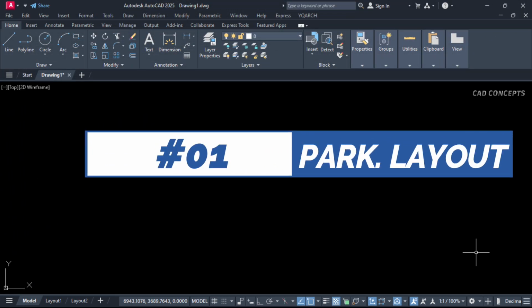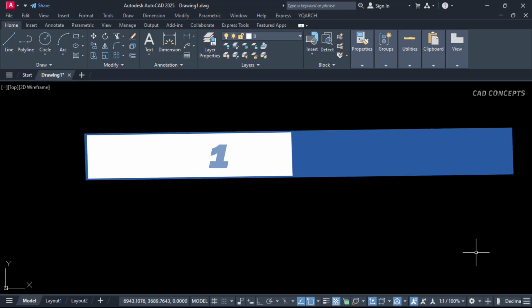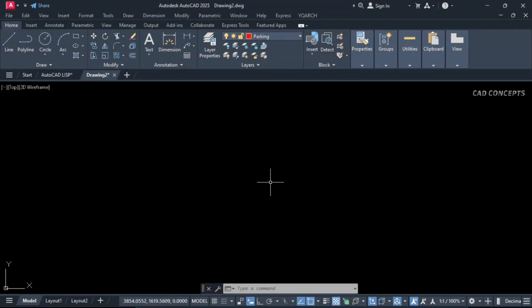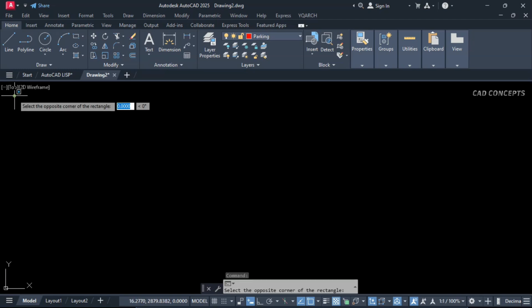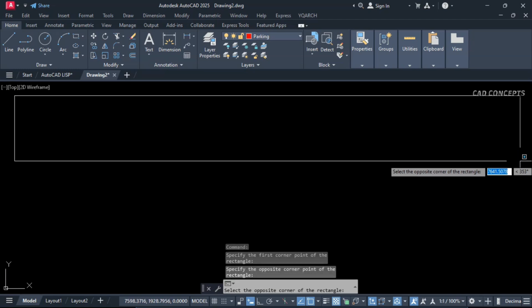Number 1. Parking layout. I will create a parking layout. Let this be PRK. Take a 2-point rectangle, first point to end point.